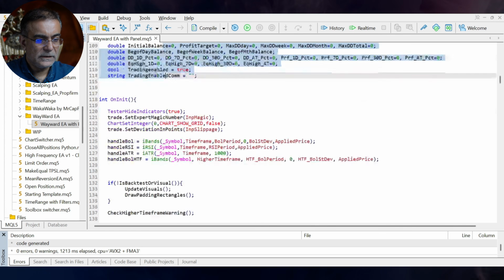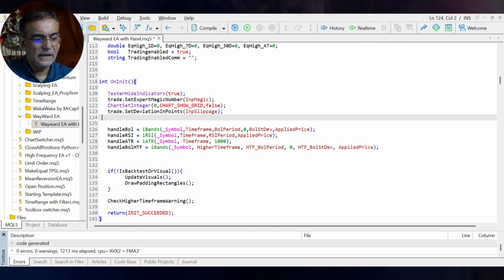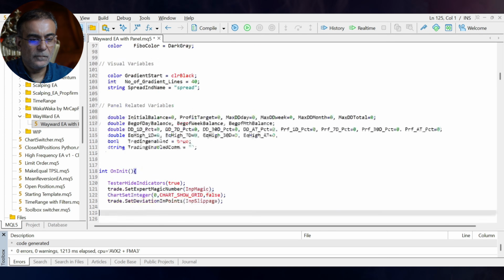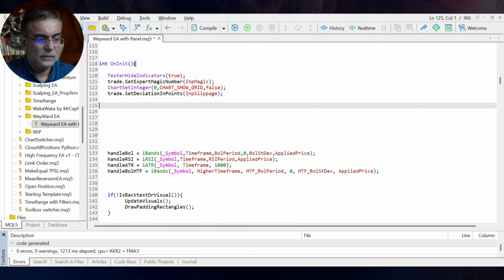But before we go there, we come down to on initialization, because we're going to build some validation checks. Here what we have said is that 0 equals disabled. But how will the EA know that 0 equals disabled? So we need to tell the EA that 0 equals disabled.